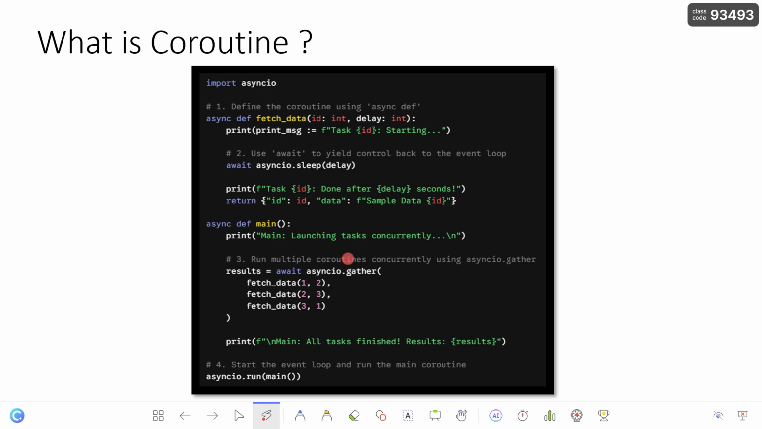But I'm not going to explain more about the syntax, how to write coroutines and all. That I will explain in a separate session, a separate series, where I will explain how you can write more effective coroutines. Here I was explaining the internal architecture, how coroutines work and how the event loop switches between coroutines. So this is a revisit type of slide.